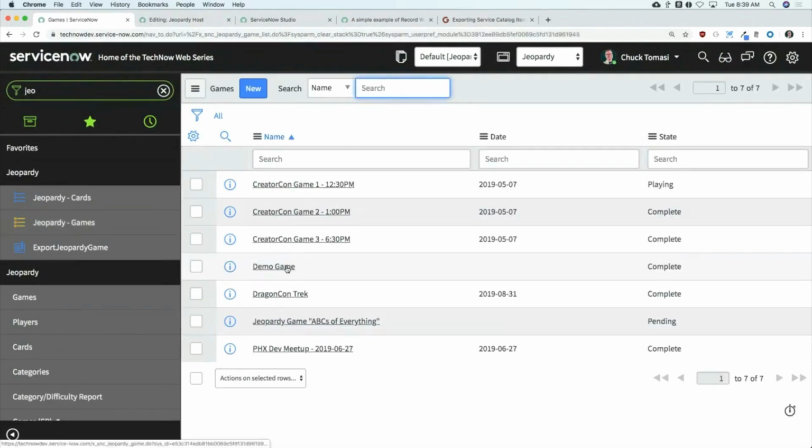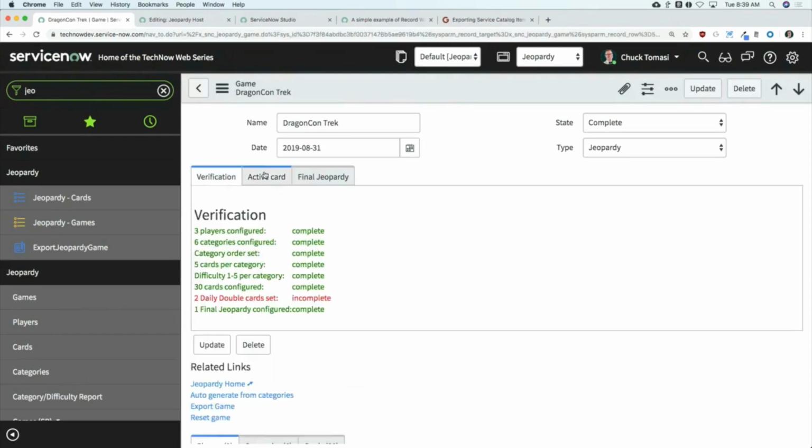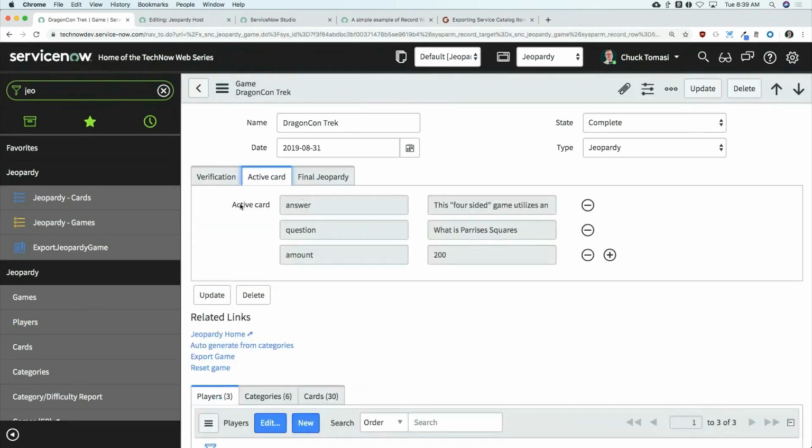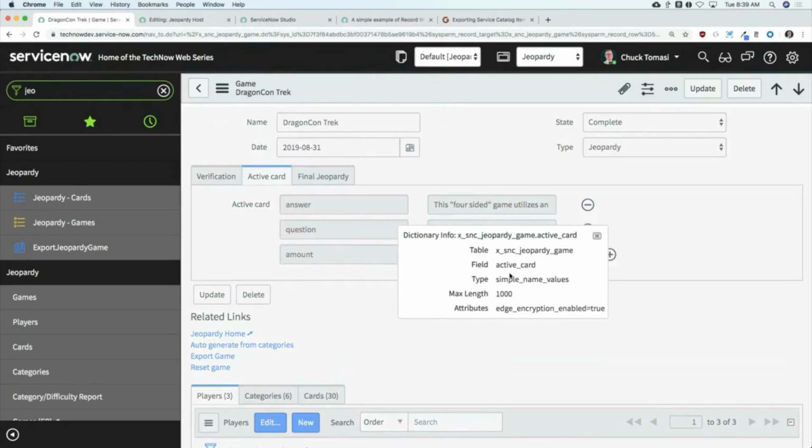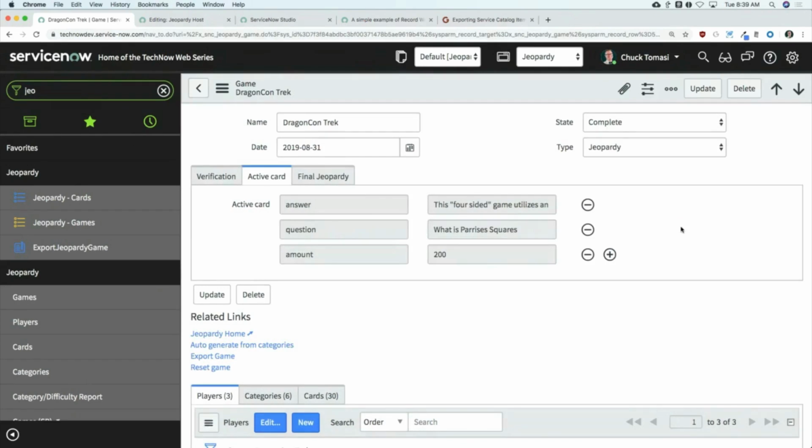On the game record itself, let's take the one we played at DragonCon a couple of weeks ago. There is a field called active card. That is a name value pair field, originally designed for headers on REST APIs, where you've got a name and a value. This is stored as JSON information. And if I say show active card, it's of type simple name values. When you see that in the dictionary, it says name/value pairs, I think is what it's called. Very easy. I put it as read-only because I don't want people coming in here and editing it.